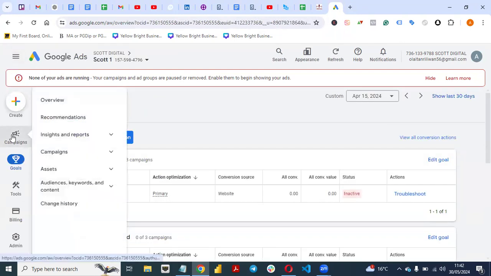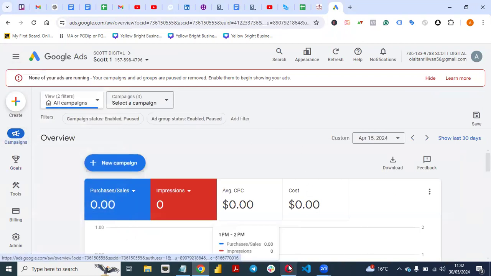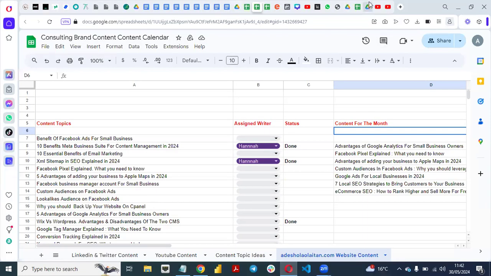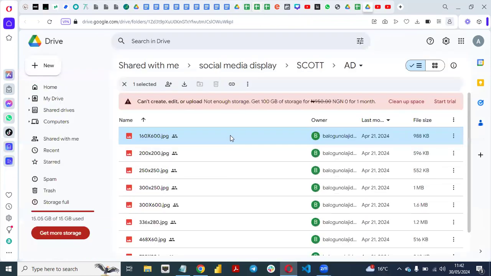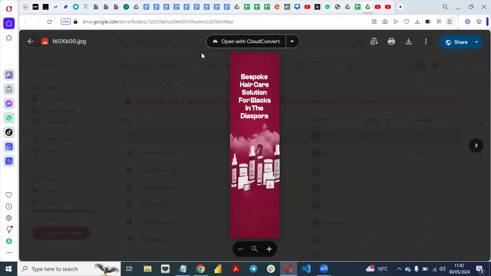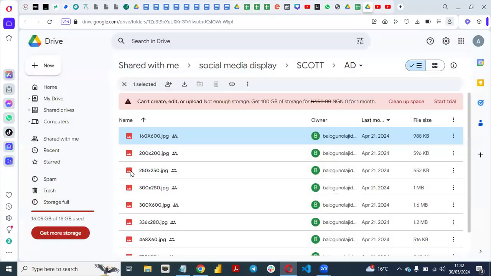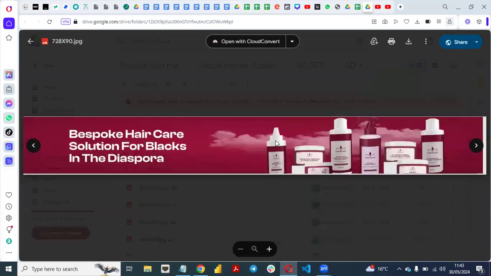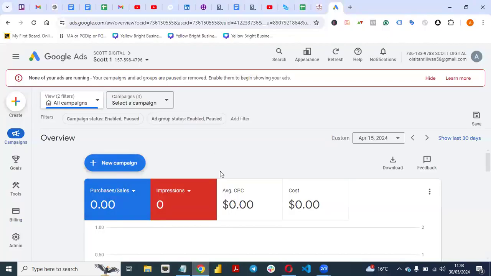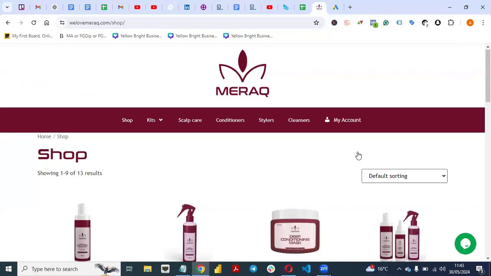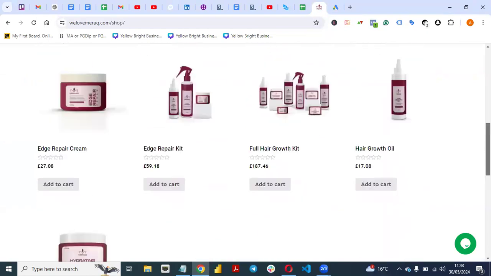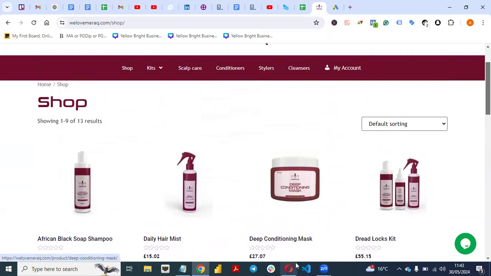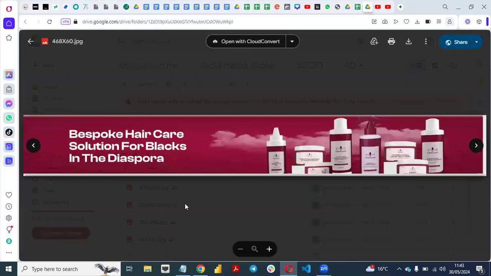Also, you need to get your creatives. If you are running Google display ads, let's go to our creatives. Google display ads has dimensions. These are our Google display ads. Can you see? These are the images we want to use for our ad. So we are running Google display ads for this e-commerce business, and we are directing traffic. Let's look at our creative.